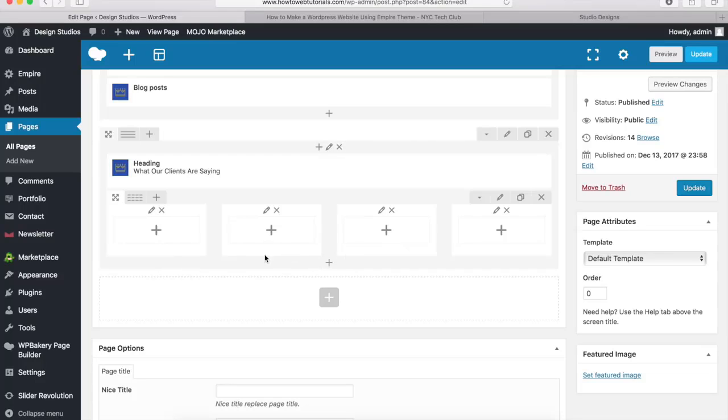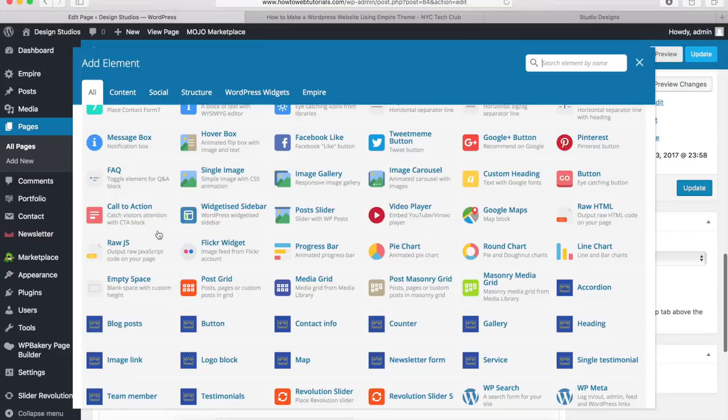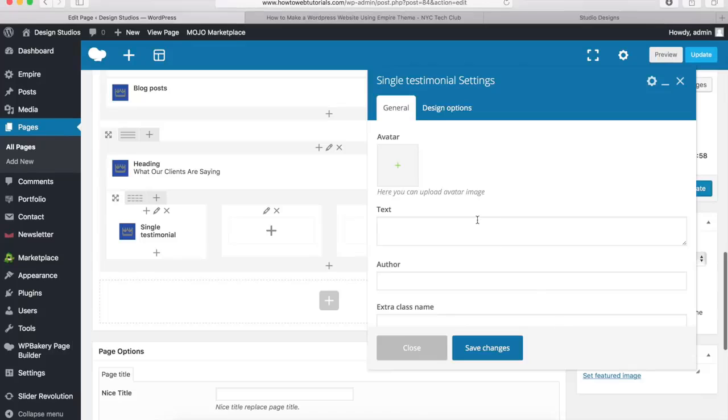Okay, so now what we're going to do is add a testimonial into each of these boxes. So let's start on the left hand side and click on this big plus button right here. And what I want you to do is find the single testimonial element. So that's this one on the right hand side, and click on that. And now you should see this pop up right here.